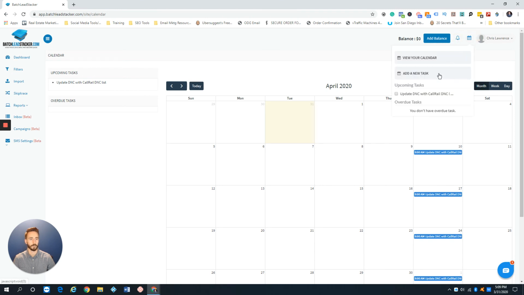And then of course, if I come up here and click on the calendar, we can see here the upcoming task, update DNC with CallRail. Let's say I did do that. There's a little checkbox here. I can click that off, so that way it won't show me that's upcoming, and that is completed. We also see right here there will be an overdue task. So let's say I passed a task that I set and I did not checkbox it. It will then tell me that it is overdue and then send me a notification as well.